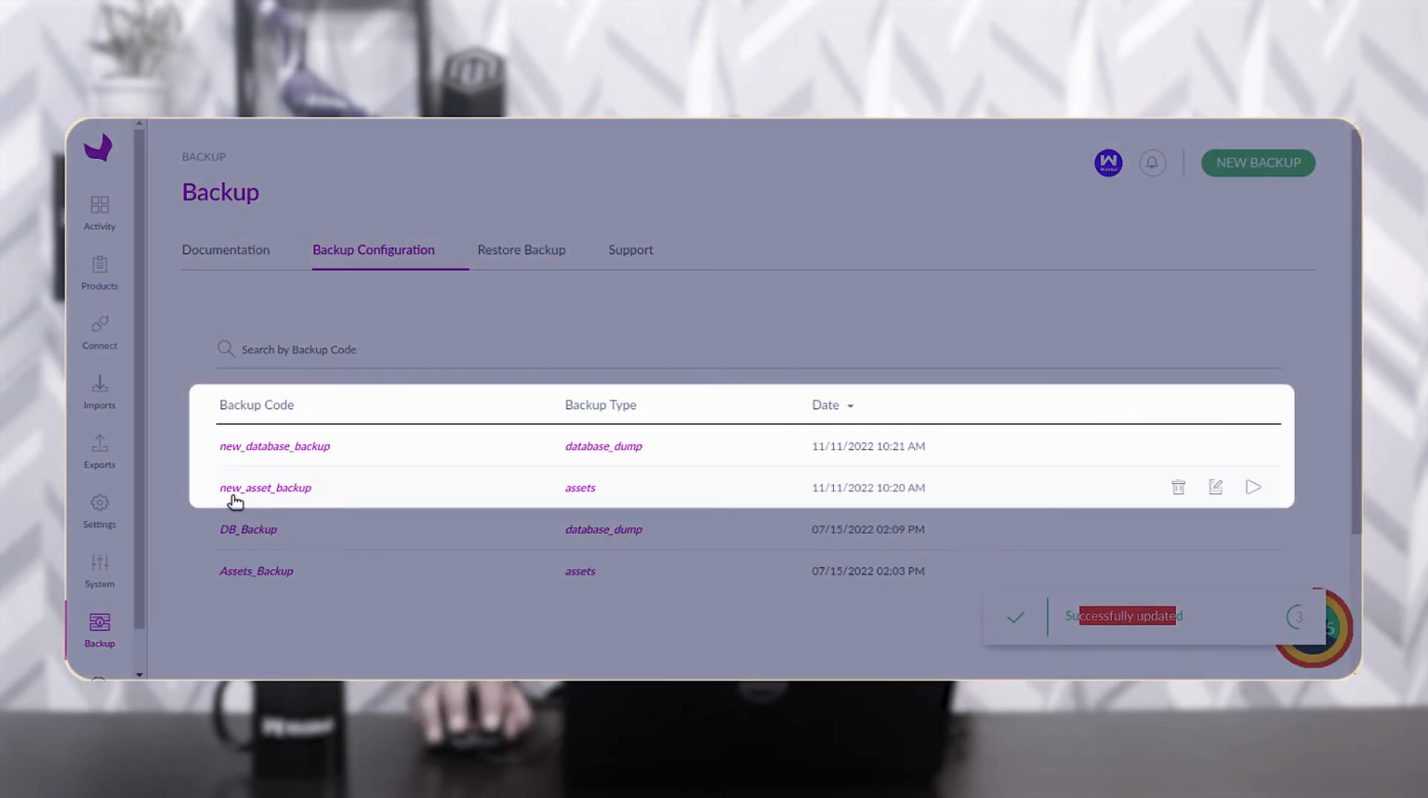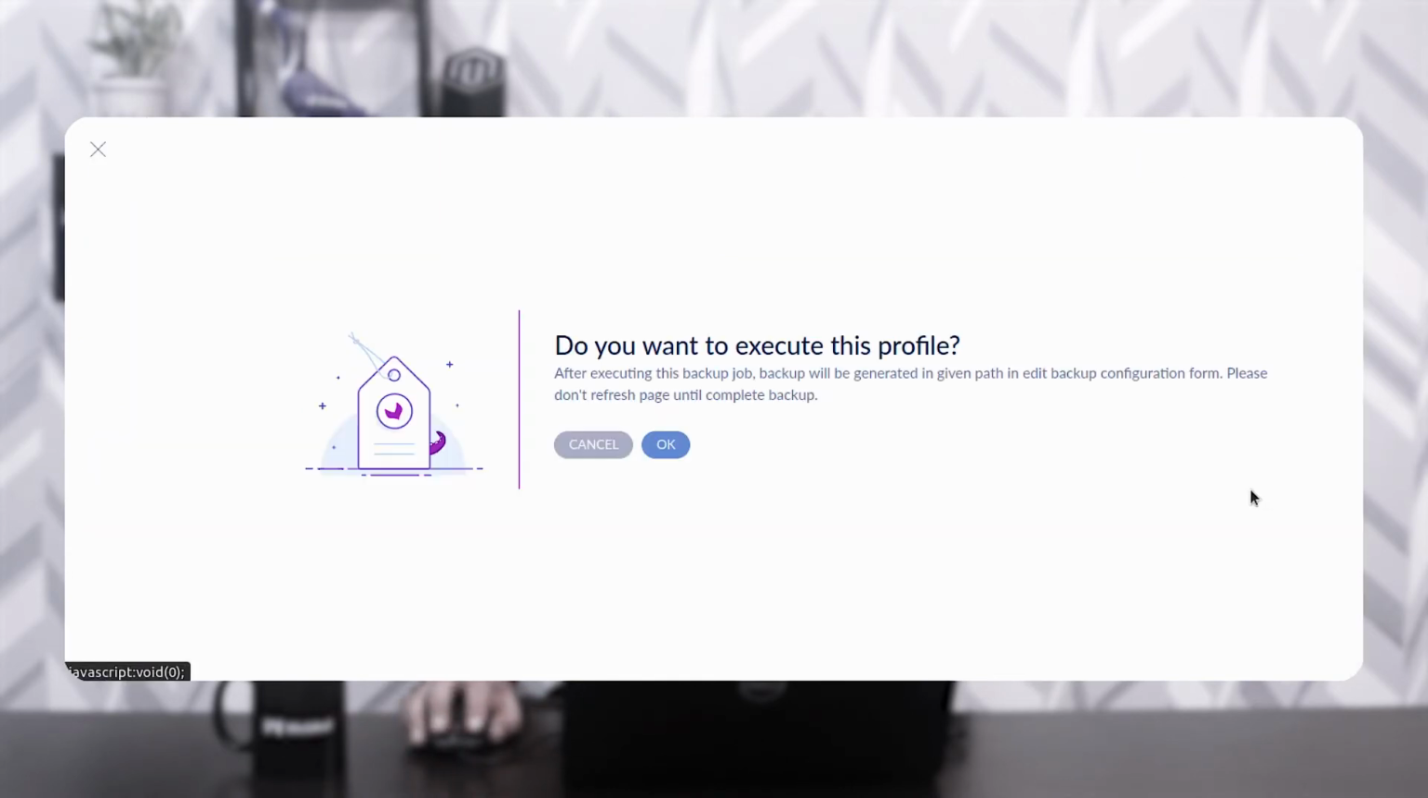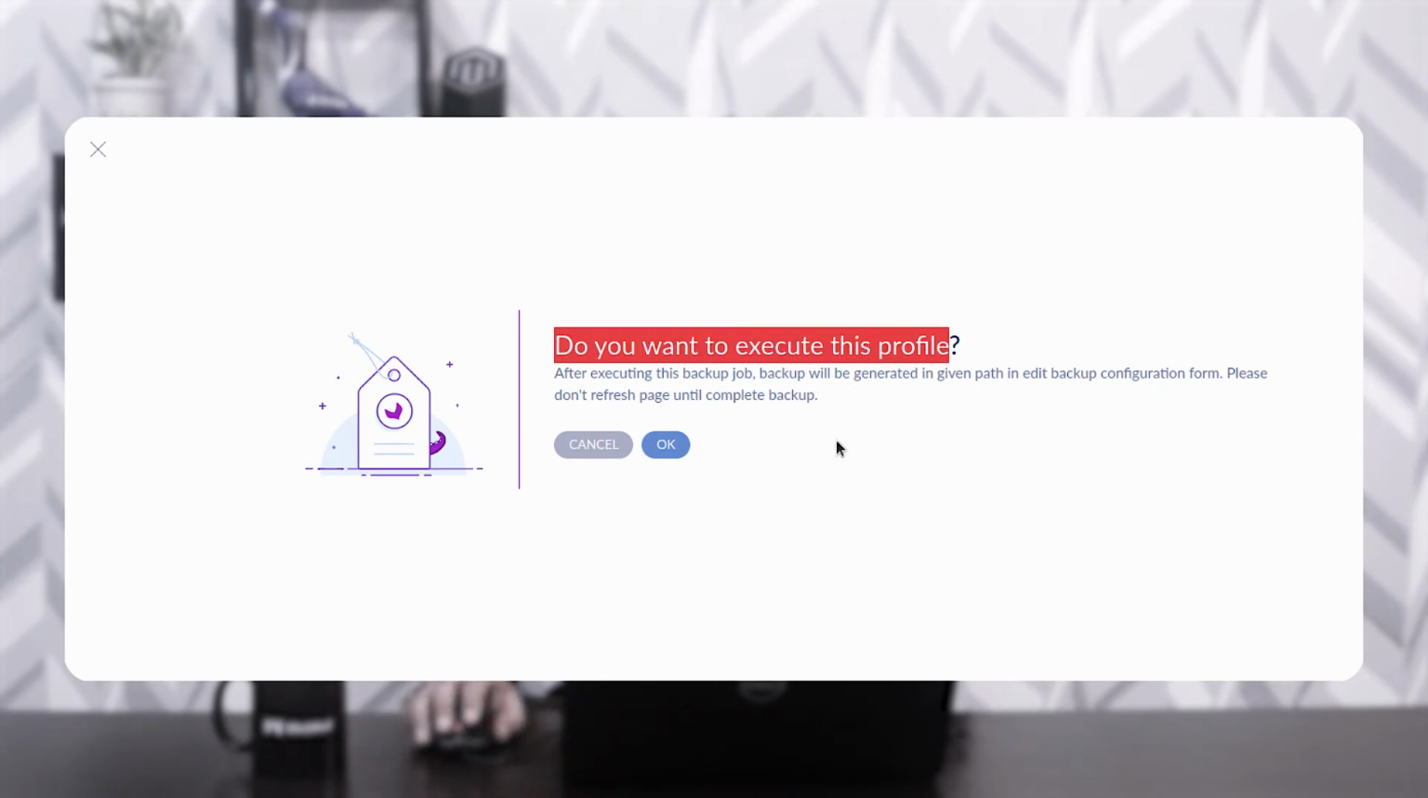So we now have the new asset backup and the new database backup that we have just created, and the backup types are assets and the database underscore dump. Now let me show you how we can execute these backups that we have created. To execute them, for example, for the new asset backup, I'll be tapping here on the play button that you can see. So I'll just tap here and it would say, do you want to execute this particular profile?